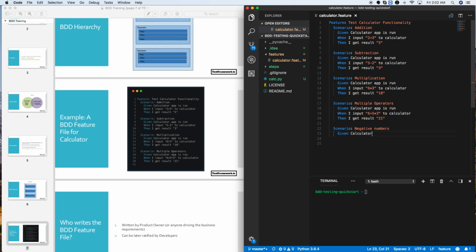Given a calculator app is run, when I input, let's say, a negative number, -1, -3, or let's say I add -3 + 5, then I get result 2. And the 2 I will put in quotes. Anything that is a variable is usually put in quotes so that I can easily capture it and write a different function for it. So let's run this scenario and see what happens.